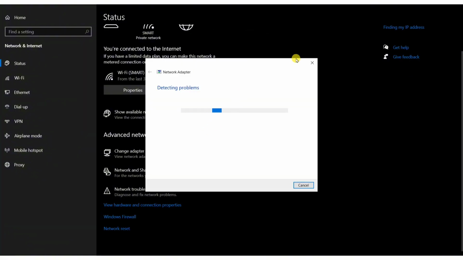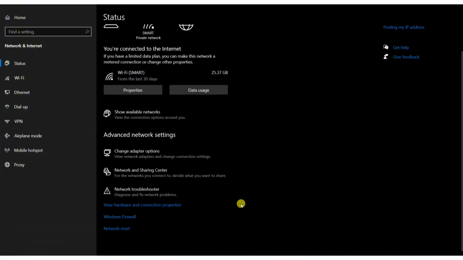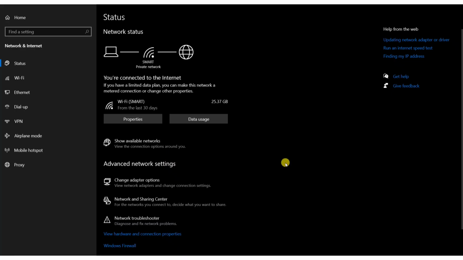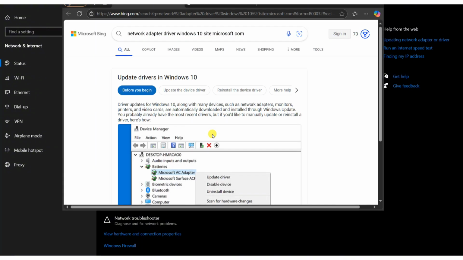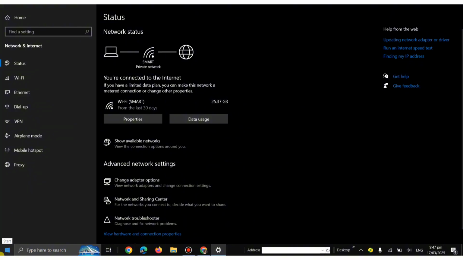on that network troubleshoot, which you'll find under the status section. So you need to troubleshoot your network to be able to identify the problem. But if no problems are shown, just go ahead and update your network adapter or driver, which is actually your last resort to fix your problem. And that is how you can simply fix Wi-Fi not showing on settings.